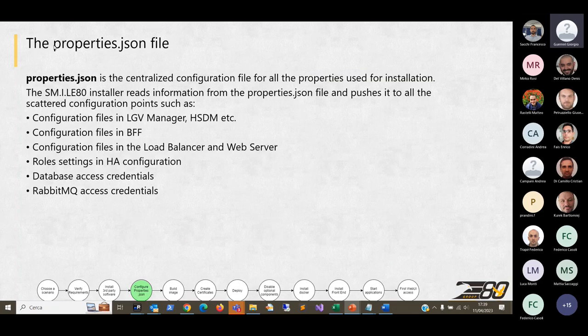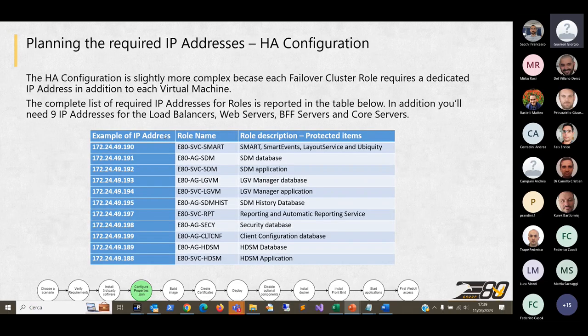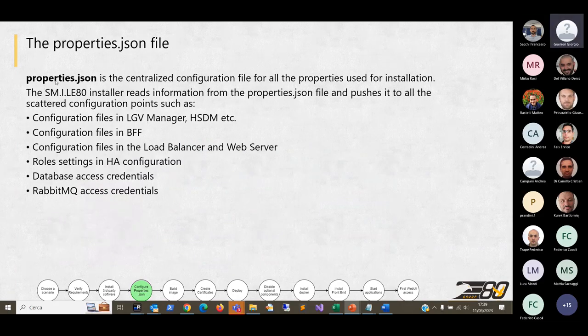Okay, let's talk about the properties.json because it is connected to the IP address planning that we were discussing before. So the properties.json is a centralized point of configuration for all the properties of your system. It defines the items that are pushed to configuration files in individual applications like LGV Manager, HDSM, and so on.